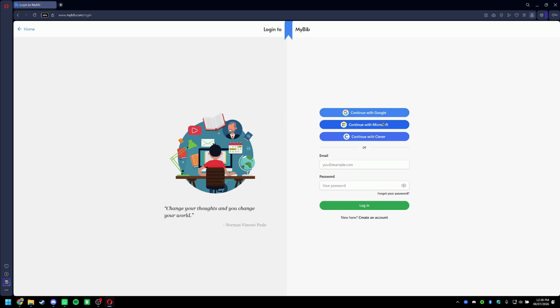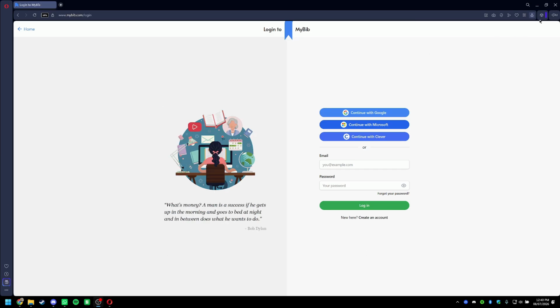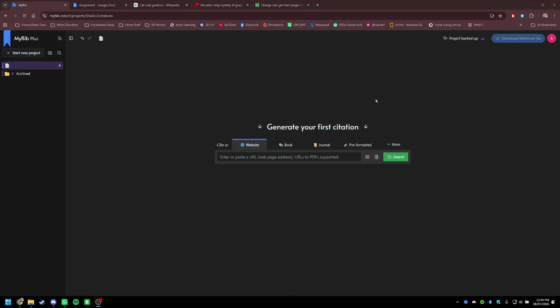and then you can continue with Google, Microsoft or a Clever account, or you can create one from an email address and a password, and this will enable you to synchronize your reference lists to one account so that you can either access them from different computers, and it saves all your reference lists for later use if you ever need to refer back to them. So once you've logged in, you'll be met with a page like this.